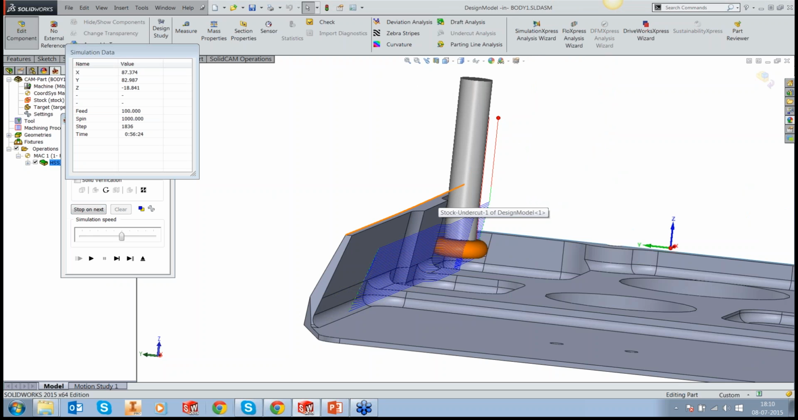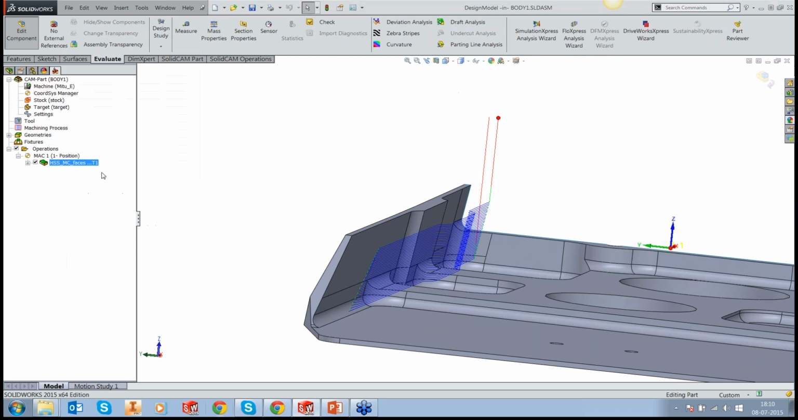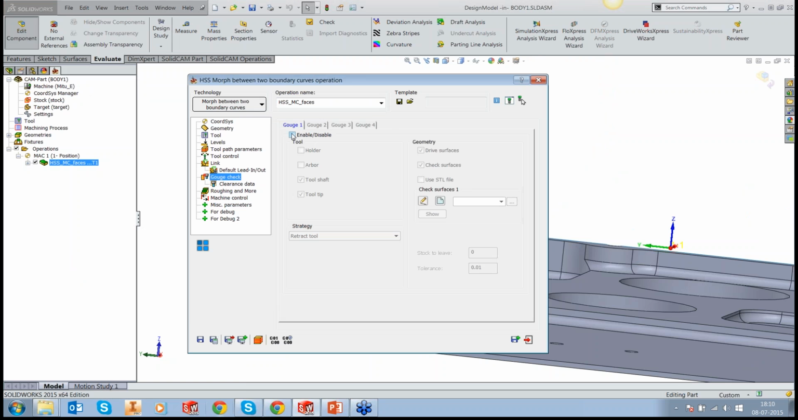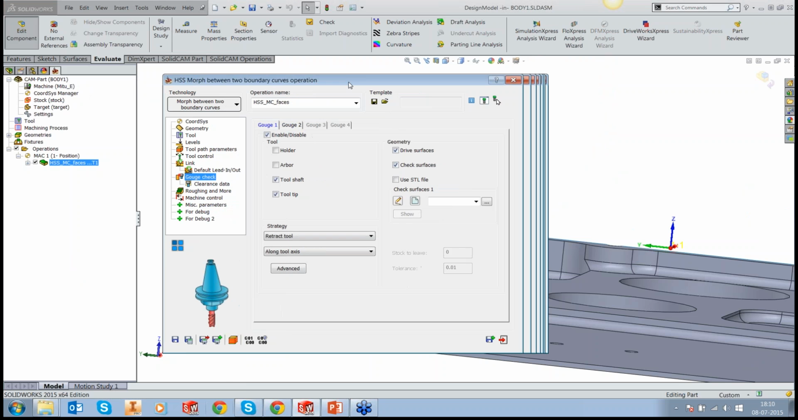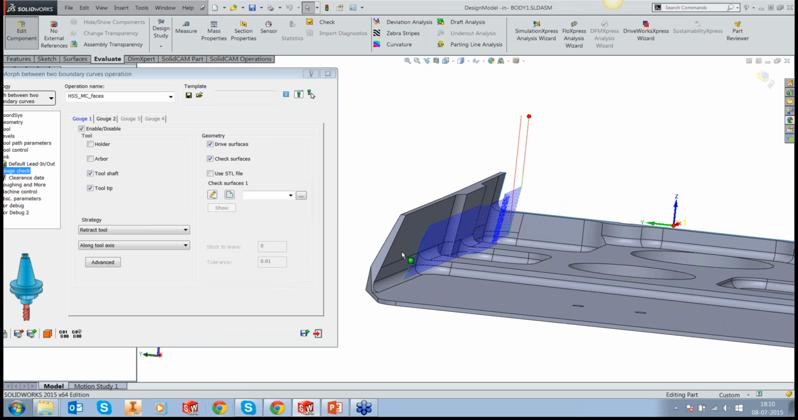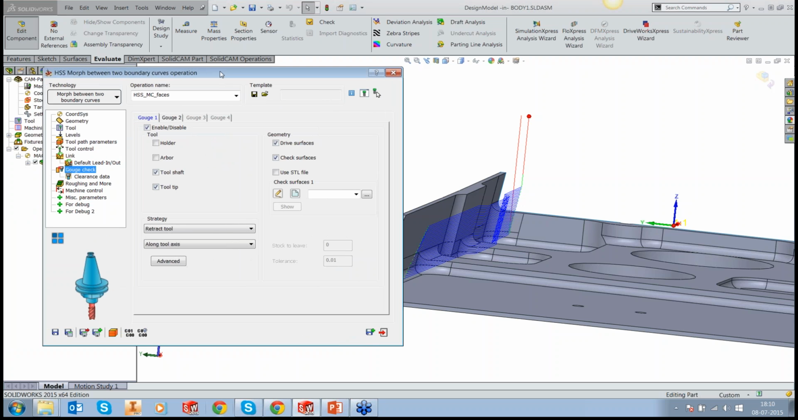So here come the powerful gouge check options of HSS. What we are going to do here is edit and go to the gouge check. My first gouge check will make sure that the arbor is not going to touch any of these surfaces. Remember that when you're using a torus cutter or a lollipop cutter, you just have to have the tooltip enabled. It doesn't have a tool shaft, it only has an arbor. You have an arbor and a tooltip.